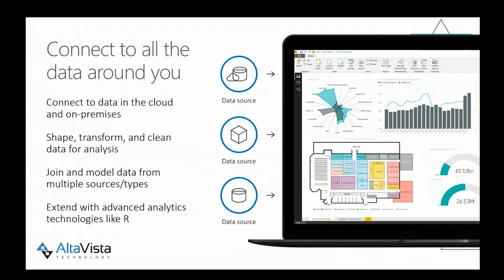And then I can pull multiple sources, as we had mentioned. And then as you get really advanced with Power BI, it allows you to use a language called R that is essentially just extending it to more of a developer experience to do very advanced functionality.